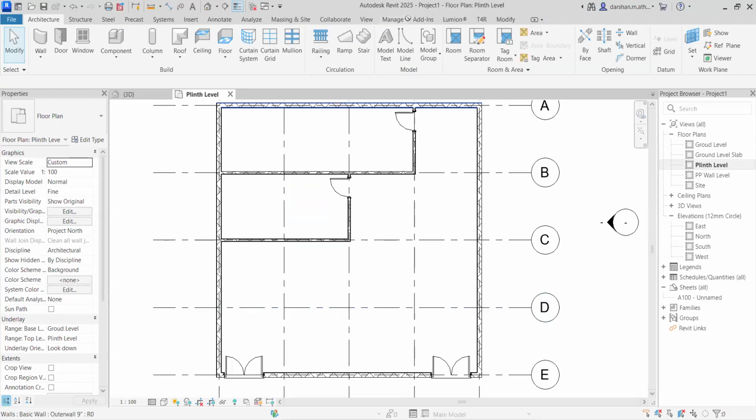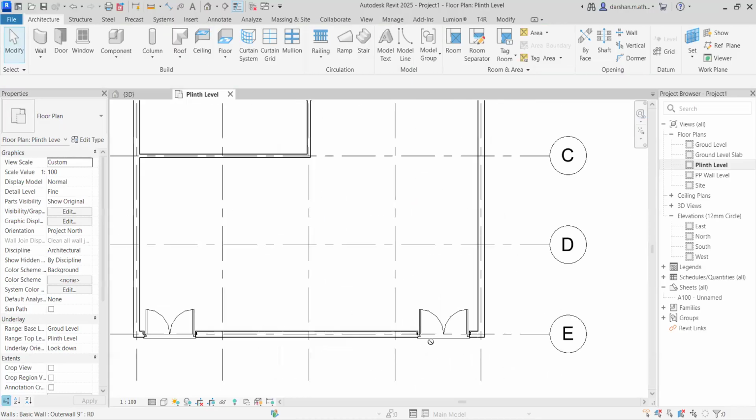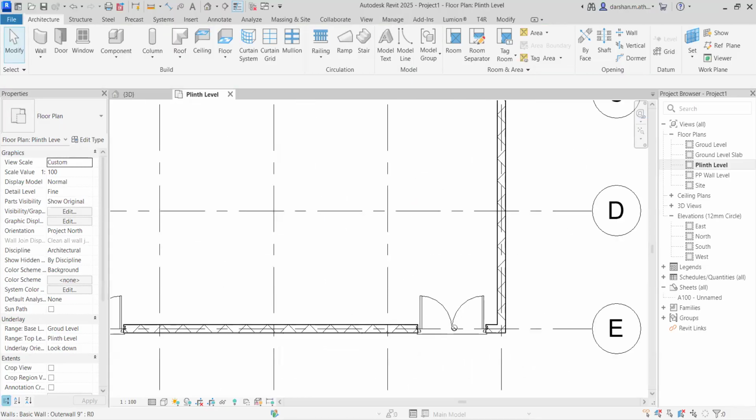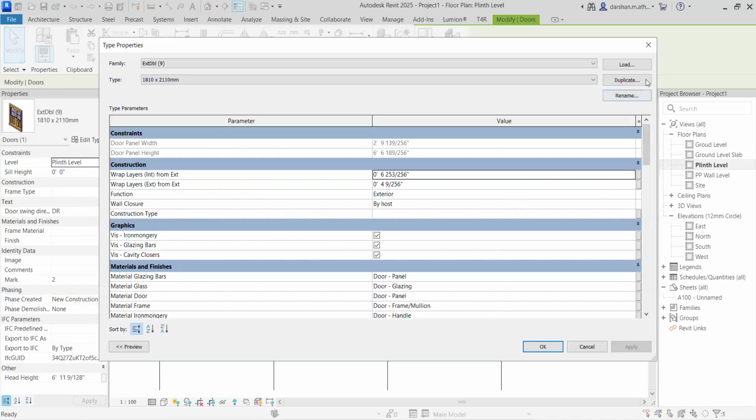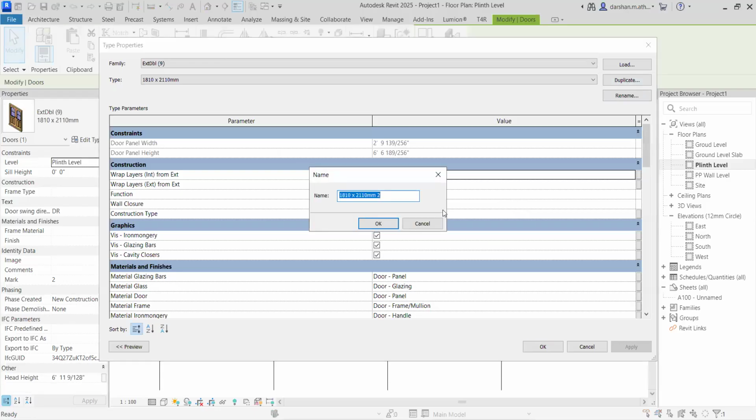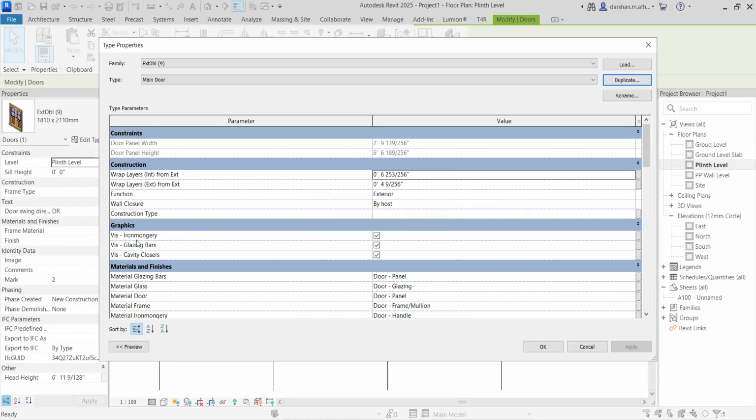So how are we going to modify its size? It may be the height or it may be the width. For that, what we have to do is select this particular door. I'll go to its Edit Type under the Properties browser. I'll click on Edit Type. I'm going to duplicate it, and I'm going to duplicate it as main door. I'll press OK.